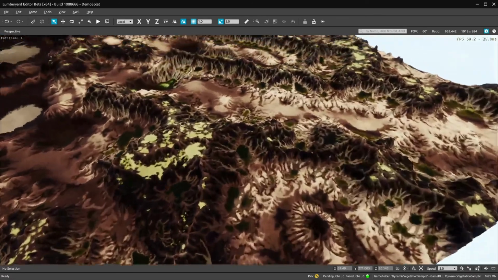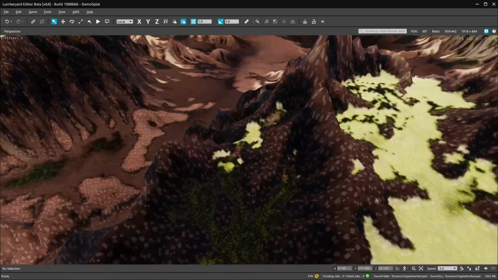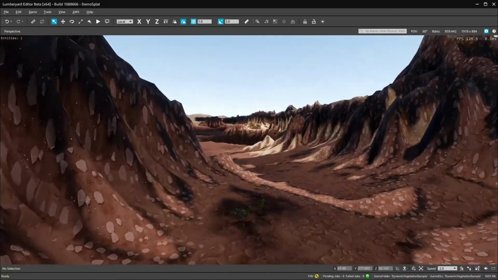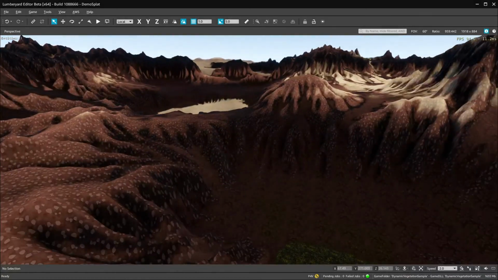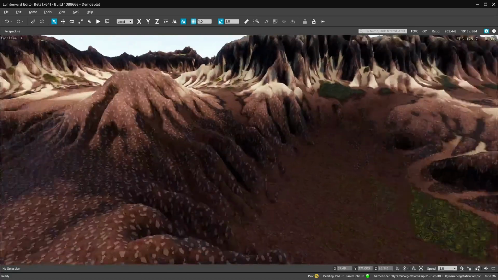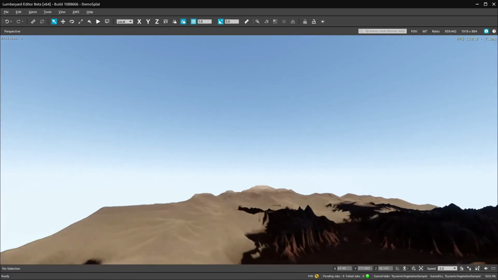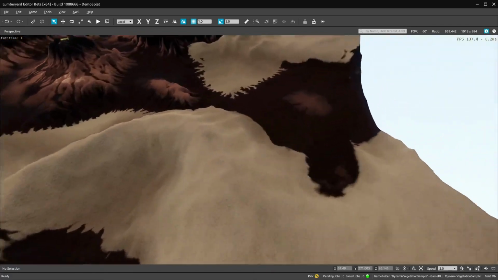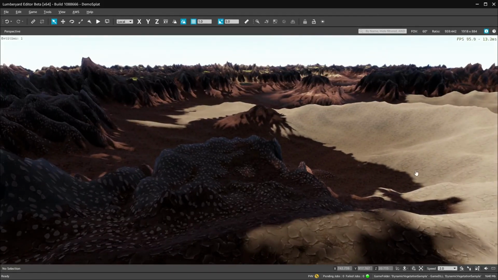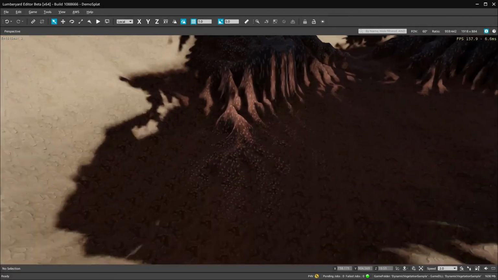And let's take a look. Terrain blending going on. Looks pretty good. Here's the sections where the different parts of the terrain were added together. Yeah, that looks pretty good.